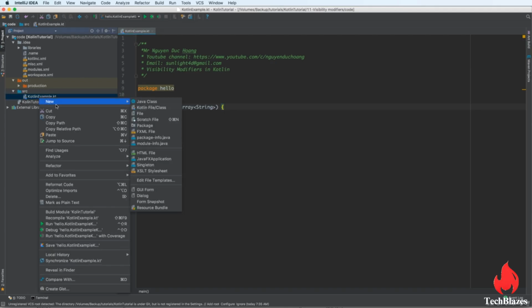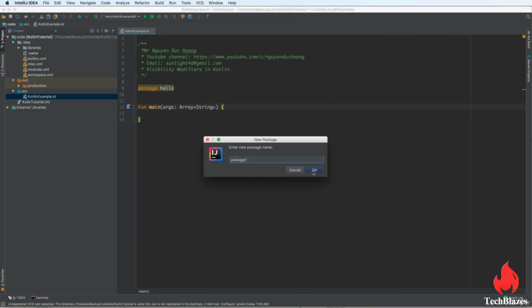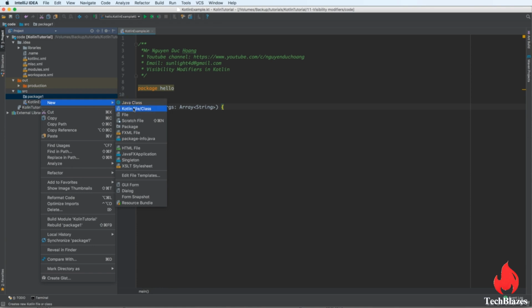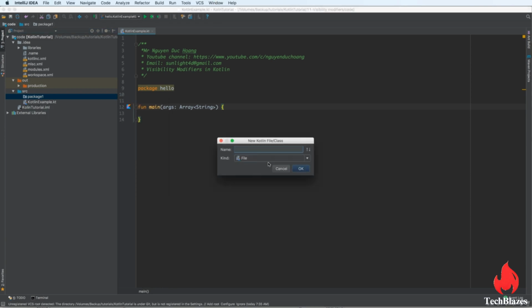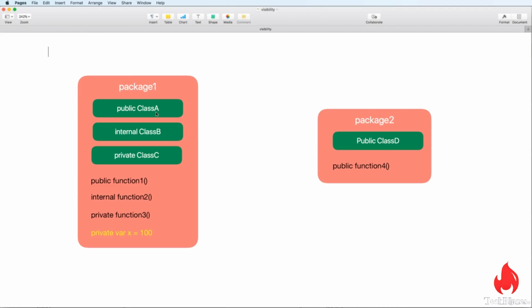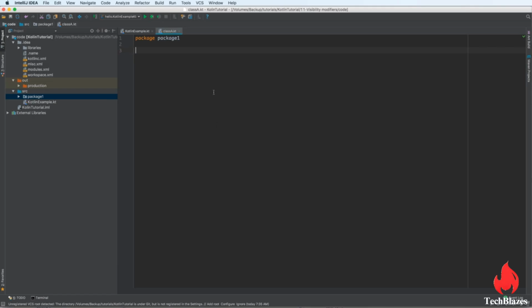So let's implement this by right clicking and creating a new package, and package 1 is the name. So right click and create a file. Inside this we can define the Kotlin file and classes, and inside this I add class A, and remember that the package here contains class A and the default is public. So in class A we have an initialization block, and I print out that I initialize class A.